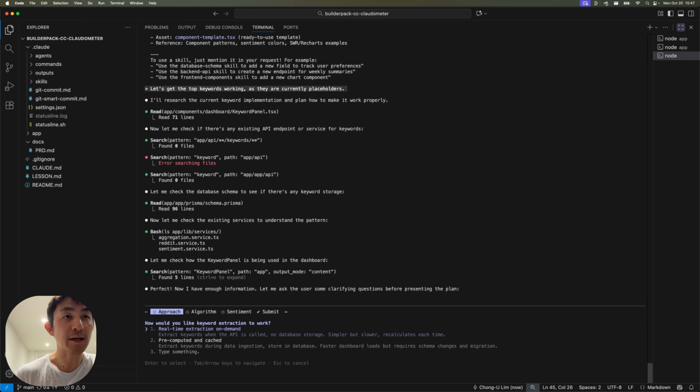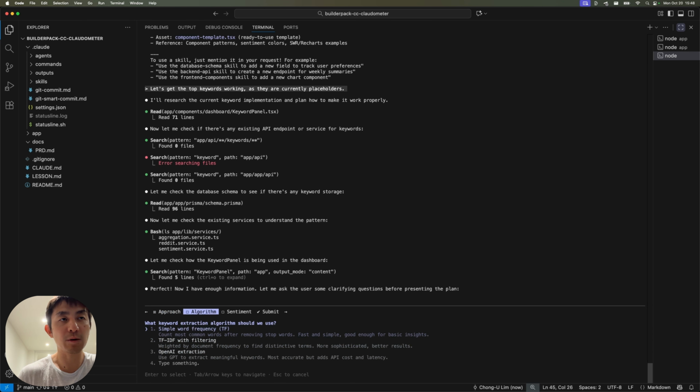How would you like keyword extraction to work? Extract keywords when the API is called, no database storage. Simple but slow. Recalculates each time. Or pre-computed and cached. So I think I do want it to be pre-computed. All right, so let's see. I wonder which one we should use. Maybe we can do this pre-computed one.